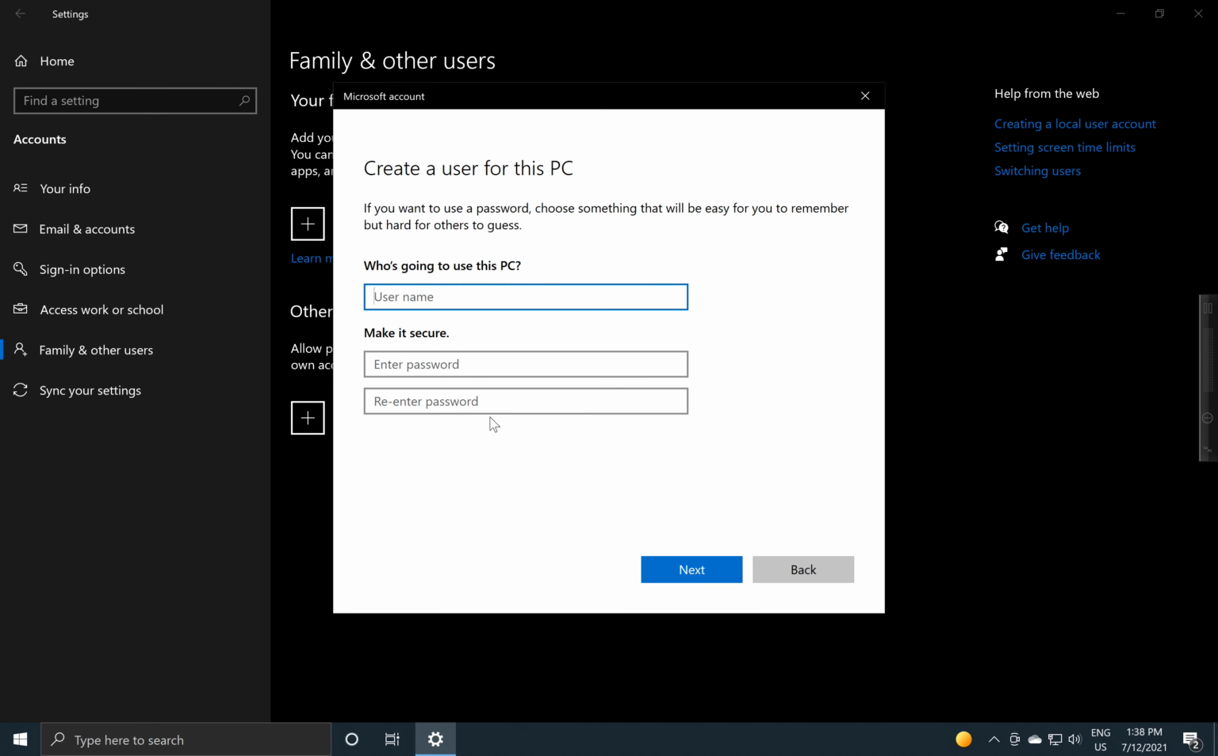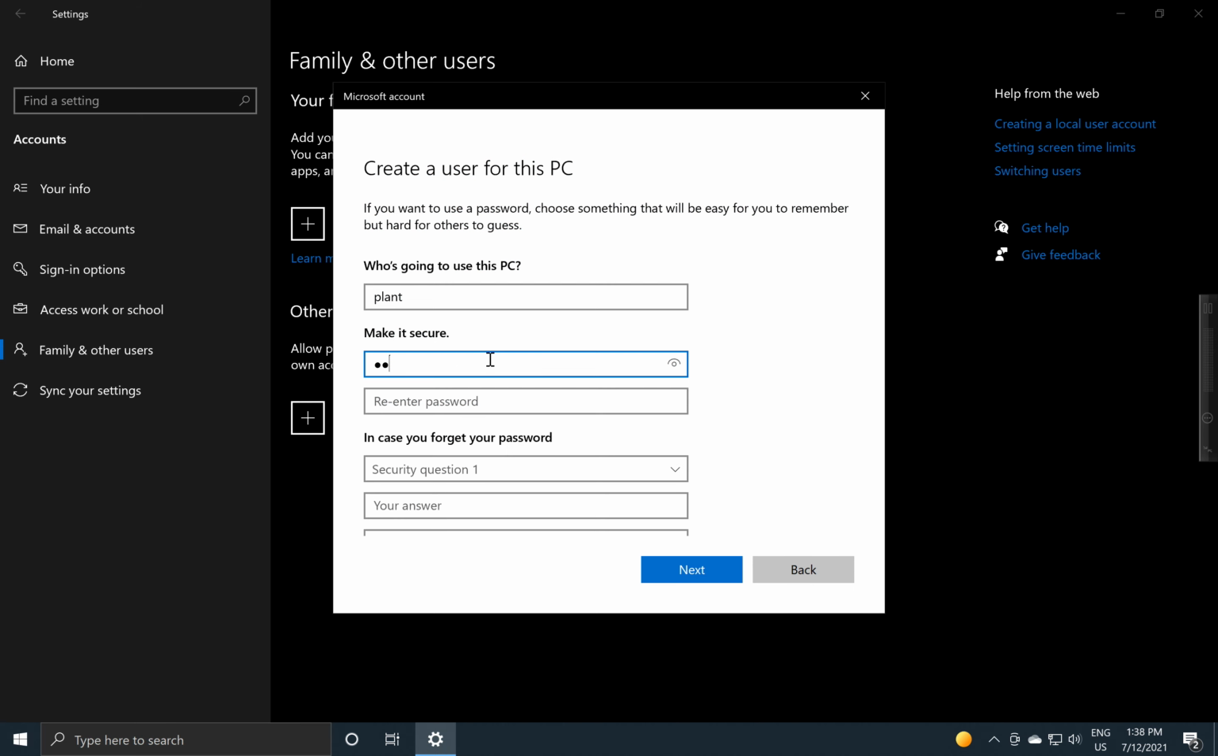Who's going to use this computer? Okay, let me see. Looking around the room, I see some plants. So I'm going to give this user the account called Plant. What would a plant use as a password? Well, I'm not really sure what a plant would use as a password. Maybe tree. Okay, so actually what I've done is I've typed the word tree.